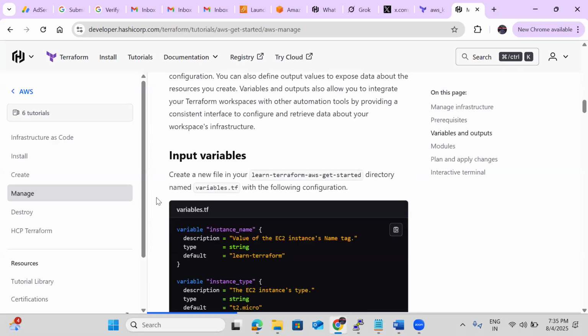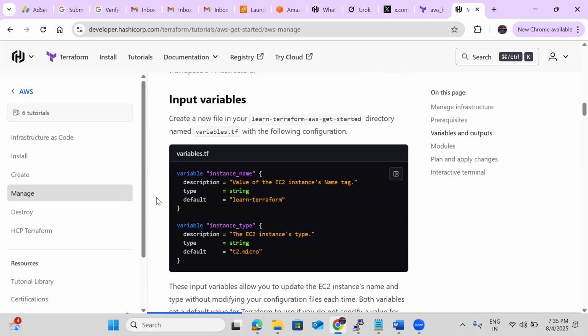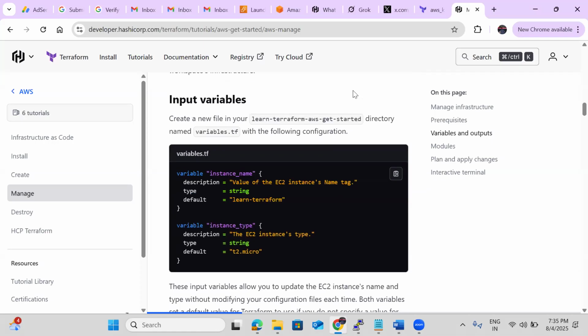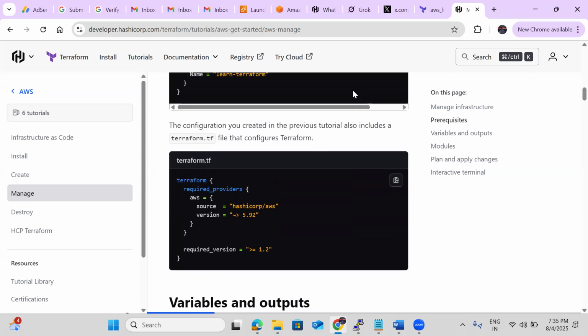So previously that is a different tutorial. Now they have given the same thing. Here they're declaring one more file, variables.tf. Try to understand the code here. So today everyone needs to do this lab.